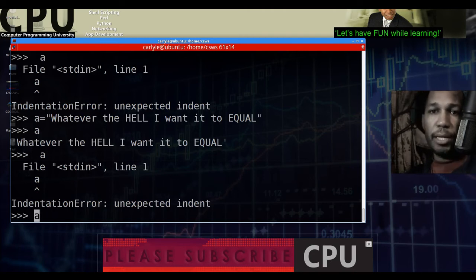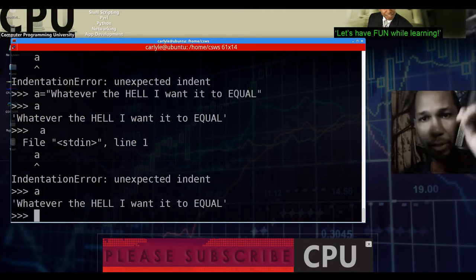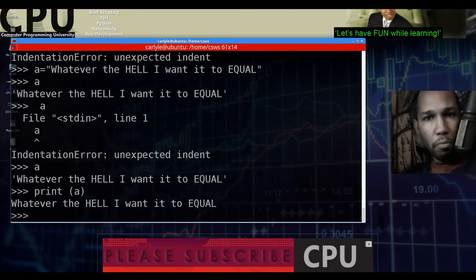So if I remove that space, now it says whatever I want it to equal. If I say print a like that, whatever I want it to equal. Notice the difference. When I just say a, it puts it back in the quotes, single quotes. When I say print(a) in the parentheses, it gives me literally just the string. But that is the way variables work.